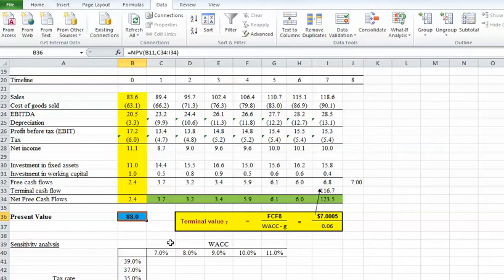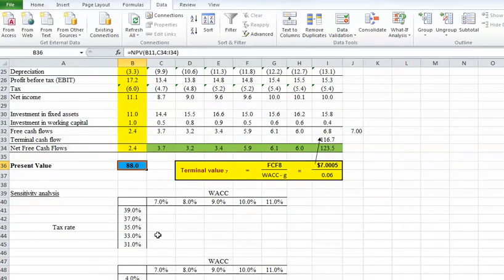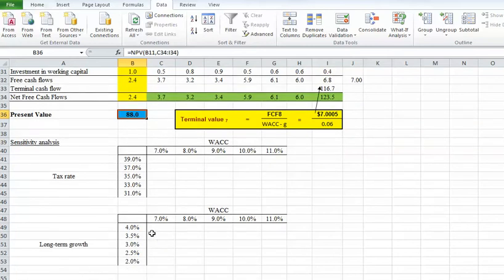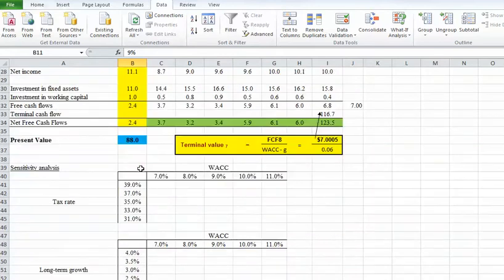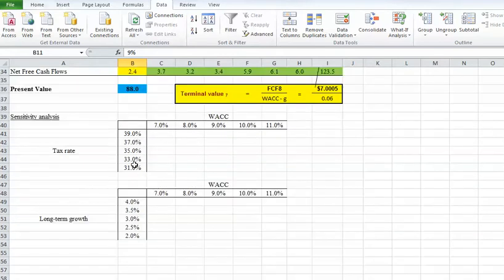Before I start doing sensitivity analysis, I need to decide on what basis. I'm going to do sensitivity analysis based on the tax rate and the cost of capital. The other one is based on long-term growth and the cost of capital. Our baseline here is 9%, that's what is in the assumption. So our cost of capital is 9%, and the tax rate is 35%. Based on that, I'm going to prepare the sensitivity analysis.